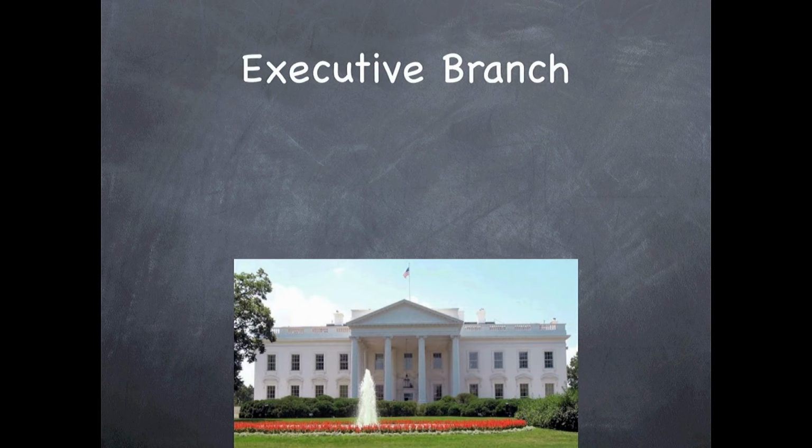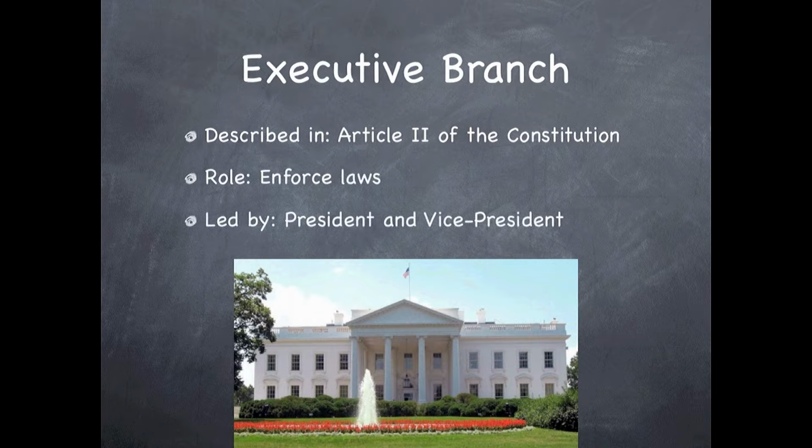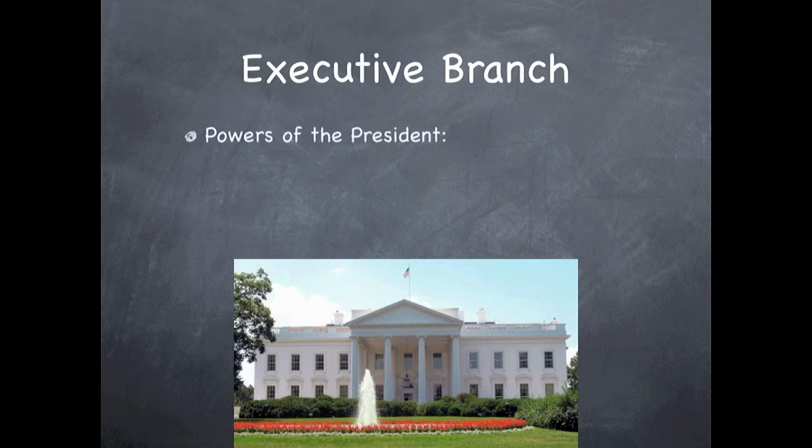The executive branch of government is described in Article 2 of the Constitution. Its main role is to enforce laws, and it's led by the President and Vice President. According to the Constitution, the President has some specific powers. Here are a few examples.